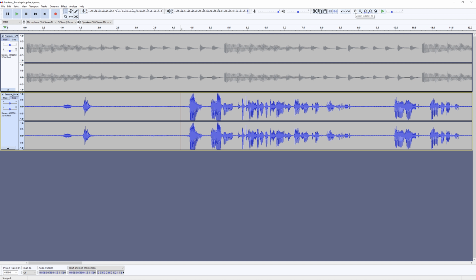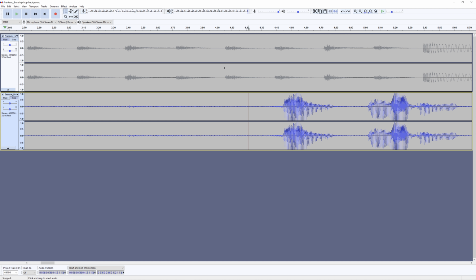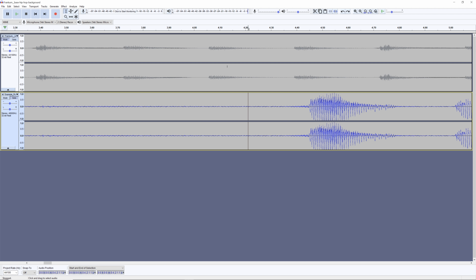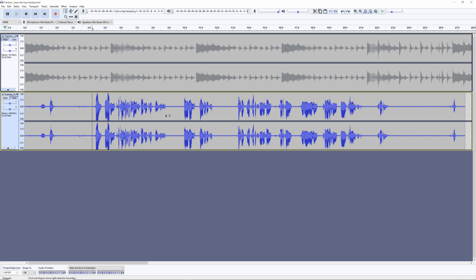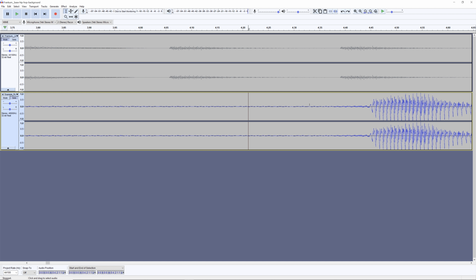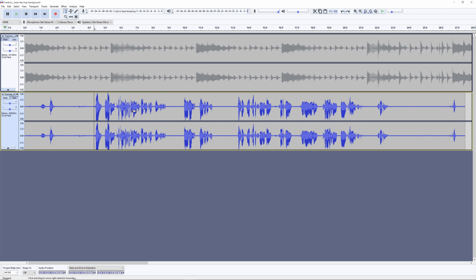If you hover over, you notice I can also use Control 1 and Control 3. So Control 1 to zoom in and Control 3 to zoom out. And this can be pretty handy if you need to make very specific cuts. So I'm going to come in here and come right there. And then now I'm going to zoom back out a little bit. And so I'm going to select here to here.